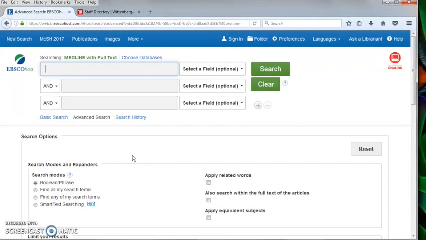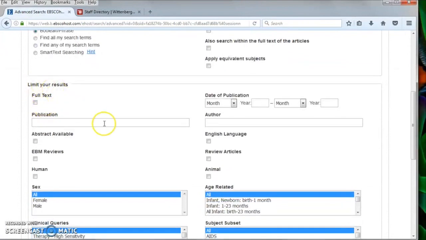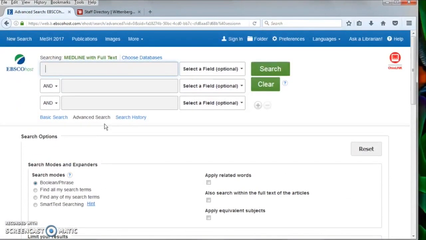Here you can see we have several search boxes. This is the advanced search screen. Below our search boxes, we have some search options, and we also have ways to limit our results. Let's start out doing a fairly basic search. Let's say we are interested in learning more about the Zika virus. So we can type in Zika in the search box and click on Search.